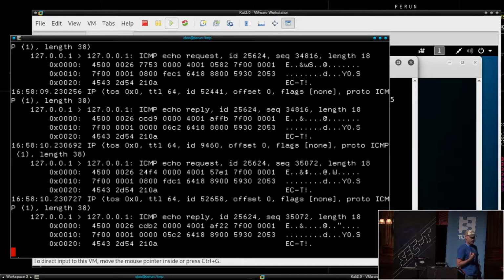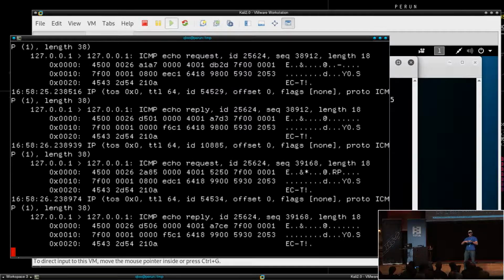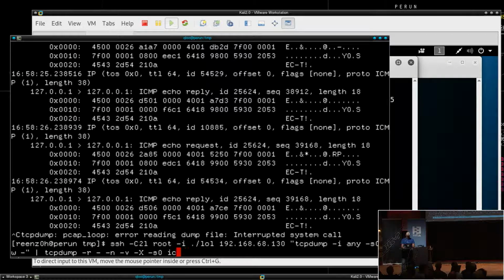So what's happening right now is I'm creating an SSH session to the remote machine, right? Starting tcpdump there, but the packets are outputted through the SSH connection back to my local machine and grabbed with my local tcpdump, and here they are. Of course, instead of that, you can write it to some sort of file, okay?